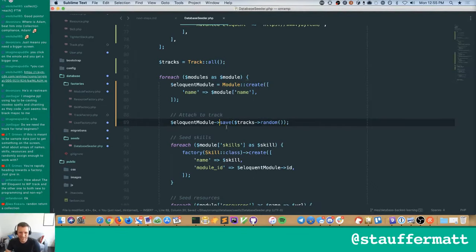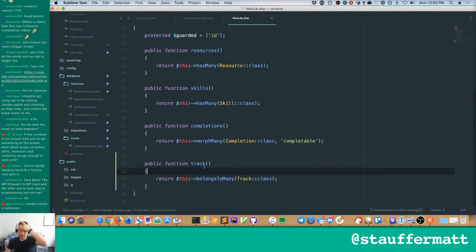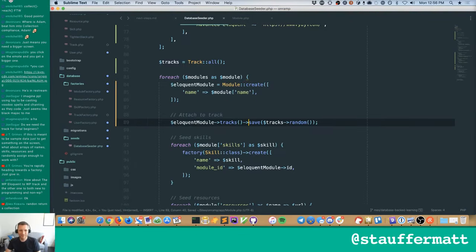Oh, because I can't just save it. I need to do tracks. Let's make sure we actually wrote that correctly, because it's the type of relationship we're working with on these is killing me. Yeah, that's the problem. There's no track. It's tracks. This is why you need tests.